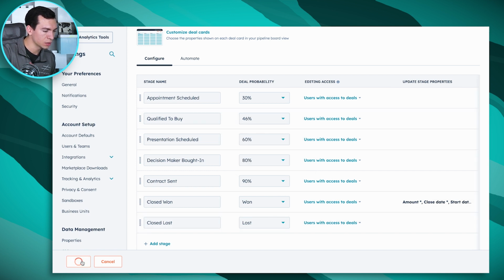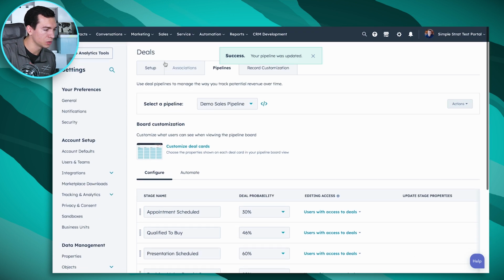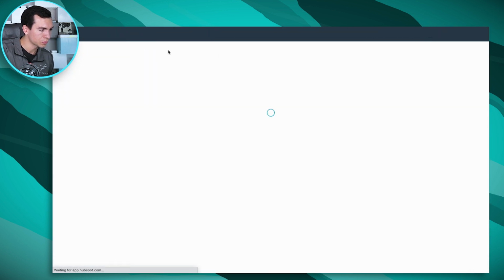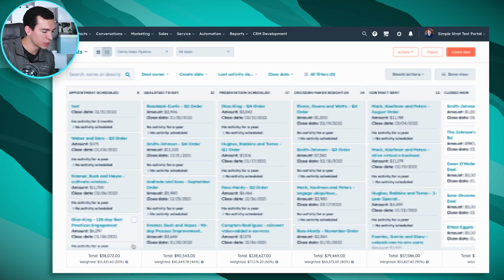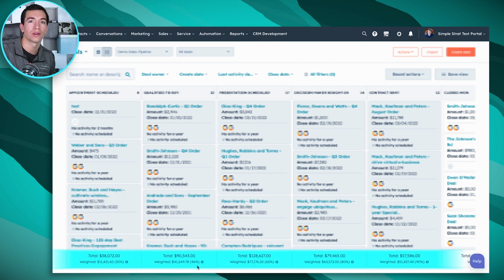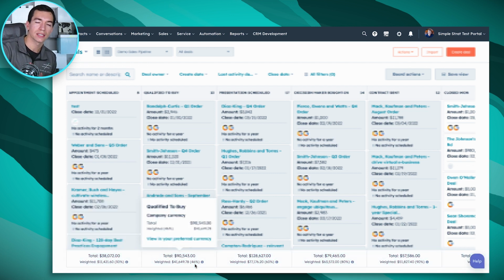And if you save it and go back to your deal pipeline, you can see that those numbers have updated across the bottom. And if you're using the forecasting tool, which if you're not, I definitely recommend going and checking out a forecasting video, it's an amazing tool inside of HubSpot. Updating those percentages there will update them for that tool as well and make that more accurate for you.